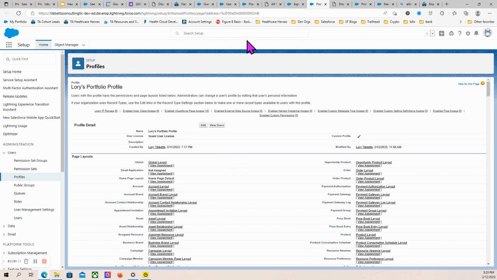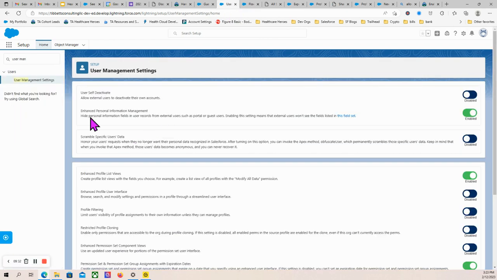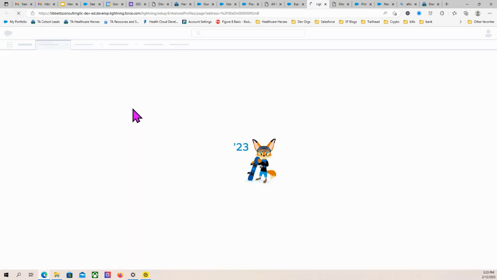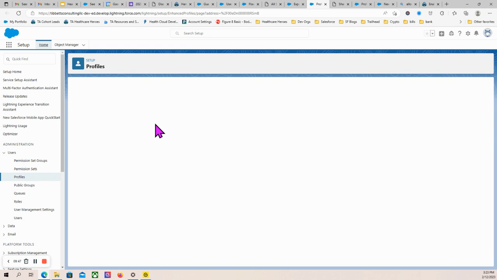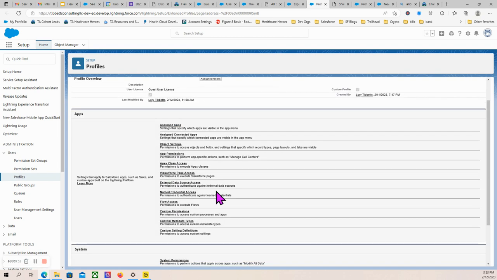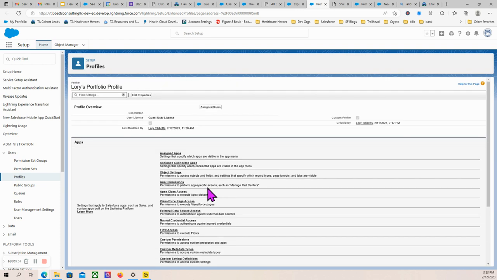to get to that. But first, I would like to make sure that under user management setting, you will have enabled the enhanced profile interface. So let's go back to my Laurie's portfolio profile and refresh the page. So now it looks like this, right? So this is the enhanced user interface.